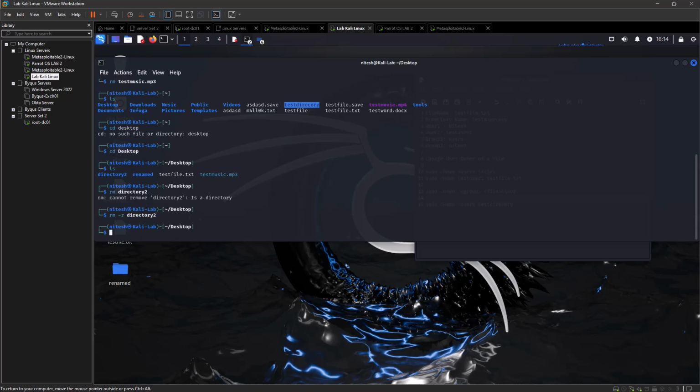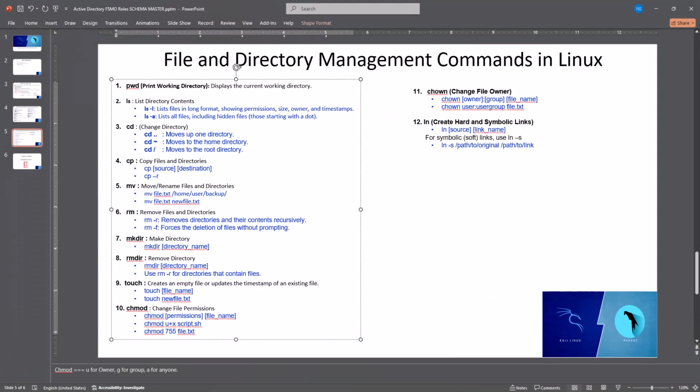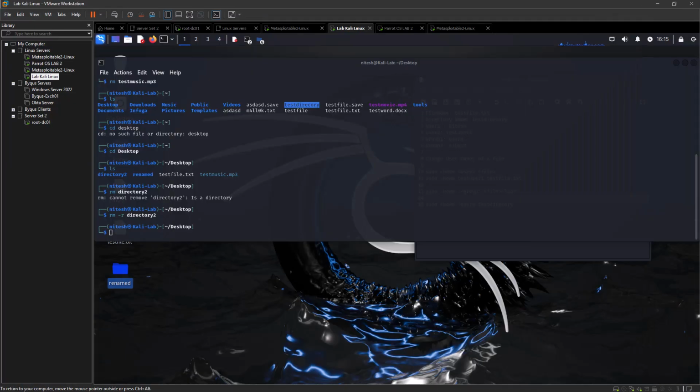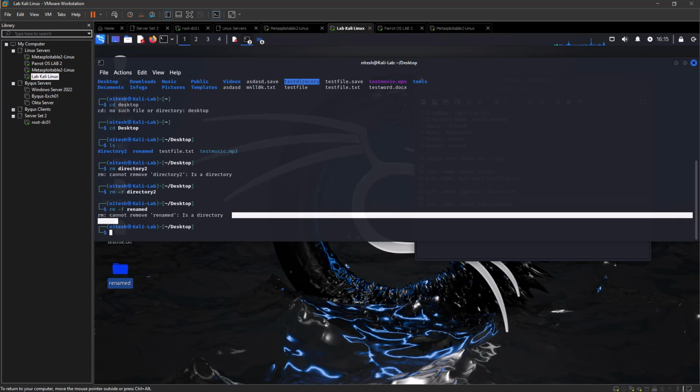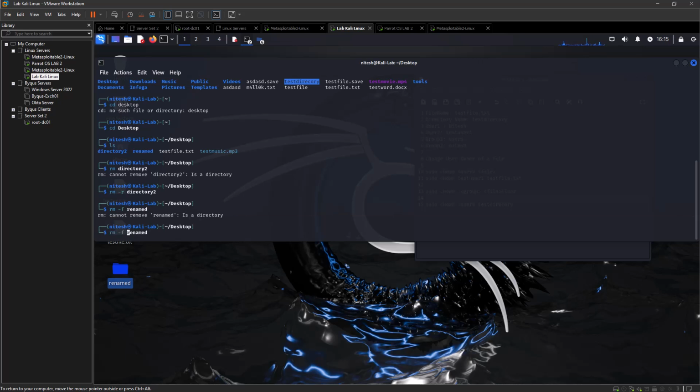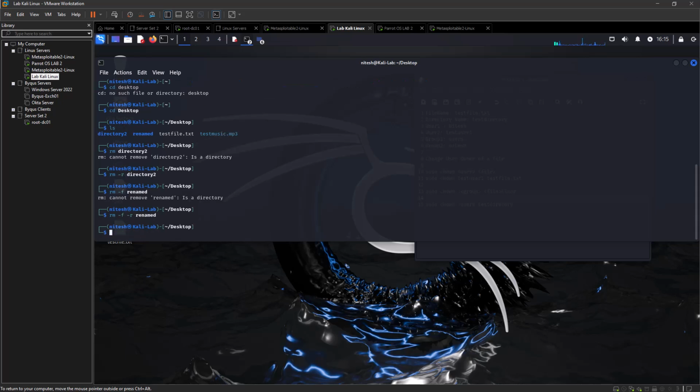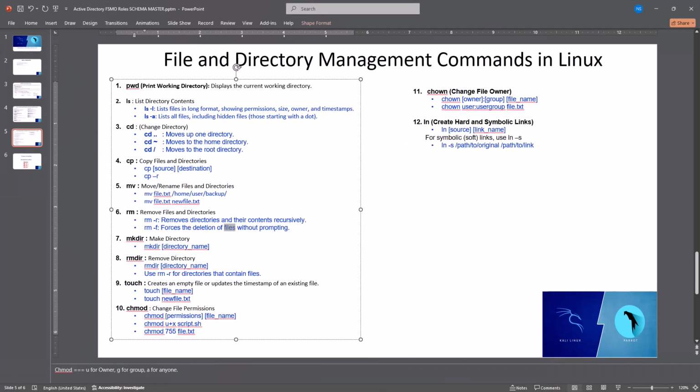So if I want to remove this renamed, I'll do the same. However, let me see, there is something that forces the deletion of files without prompting. So suppose I do rm -f and the renamed, still it says it is a directory. So we'll use f, and we'll do a recursive, and now it is removed. So this is how you remove folders. If it is not empty, you need to use the -r flag.